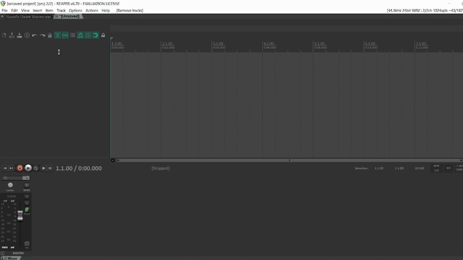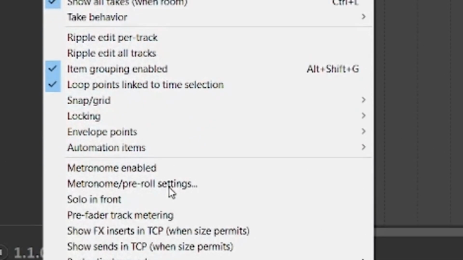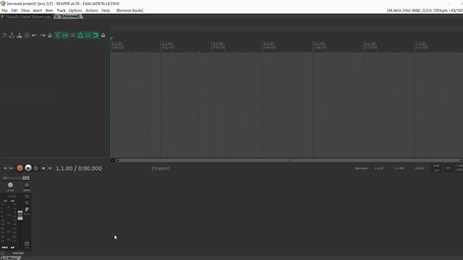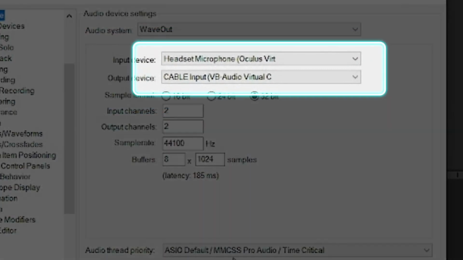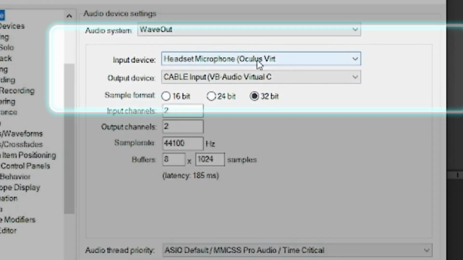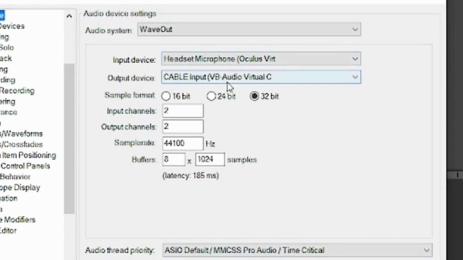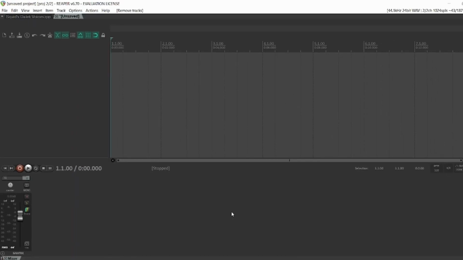First things first, go to Options, Preferences, and set your input device to your microphone and your output device to the virtual audio cable. If you're in VR and using a headset, make sure you set your input device to the microphone on your headset. If it doesn't appear in the list, plug in your headset to your computer and try again. Now we're ready to create our voice.